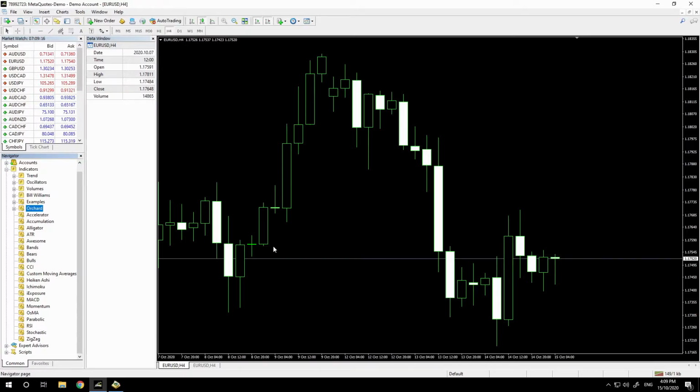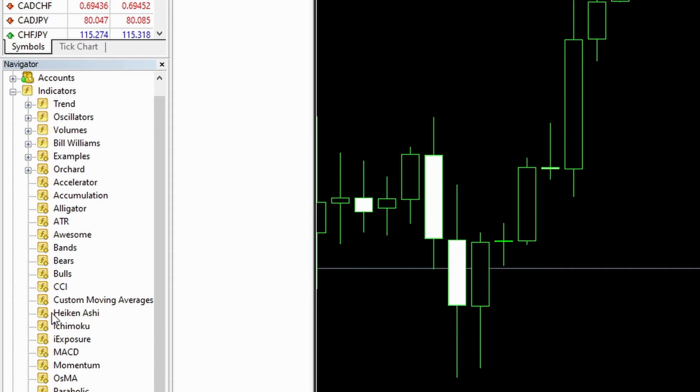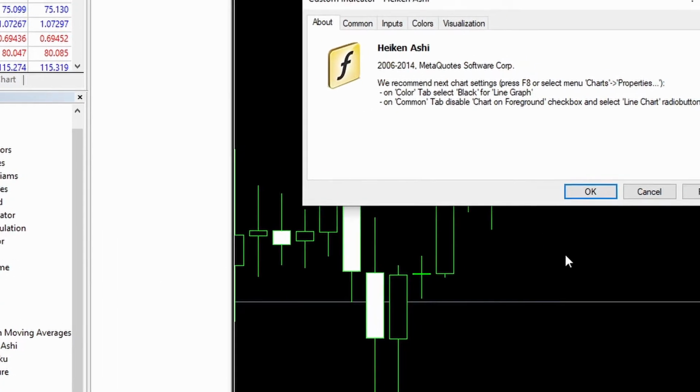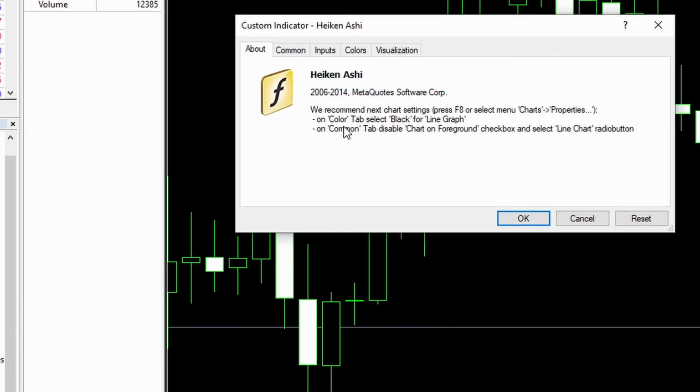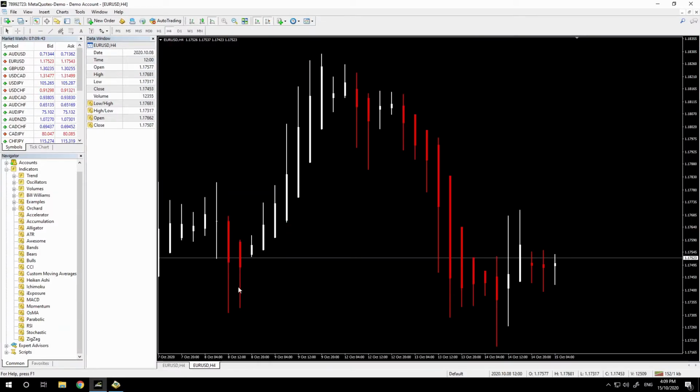So just quickly, I have the standard Euro USD candlestick on screen here. In the navigator window, there is an indicator called Heikin Ashi. This is supplied by MetaQuotes. If we drag that onto the chart, there are a series of instructions here to follow to hide the traditional candlesticks from the chart so that the Heikin Ashi will show correctly. I'm not going to go through that because I've already loaded one. And here is the Heikin Ashi chart showing.